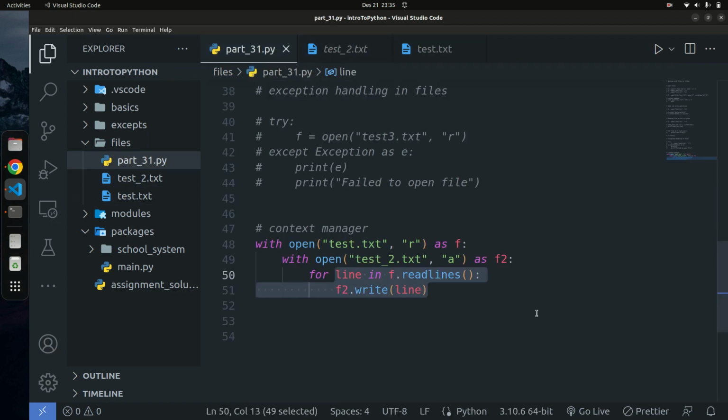Just a given challenge for you guys to practice. Open an image file and copy its content from one file to another. So that's basically copying an image programmatically using Python.